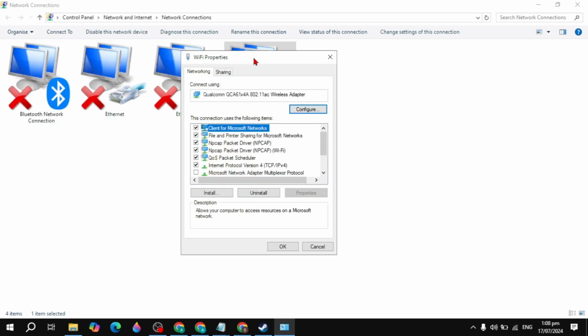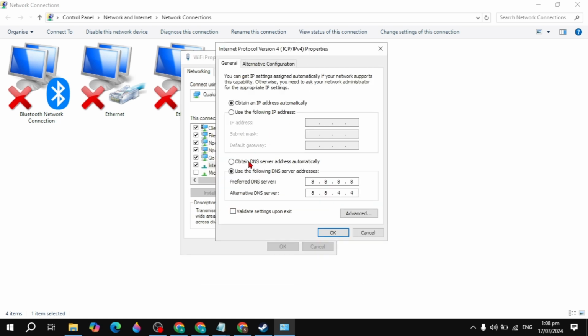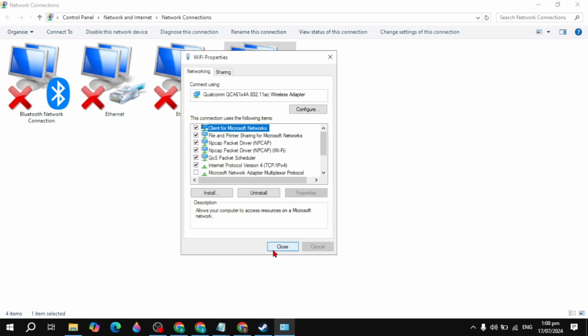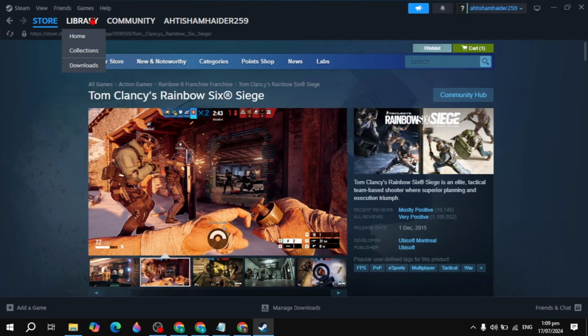Now look for Internet Protocol Version 4. Click on it, highlight it and click on its properties. Now check the box for "Use the following DNS server addresses", and then type in the preferred DNS server 8.8.8.8 and in the alternate DNS server 8.8.4.4. This is the best DNS server provided by Google. Click on OK to save the changes, then close it. After that, just restart your PC and see if your problem is fixed or not.